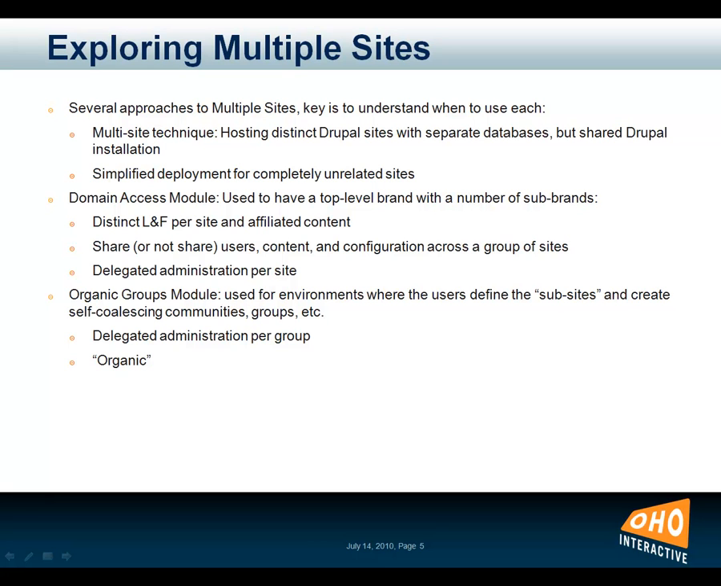The most common, obvious way to do it is actually to have multiple Drupal instances installed with separate databases, all kind of living in their own little directory structure or their own servers, such that they're wholly independent. This is great if you need wholly independent sites.